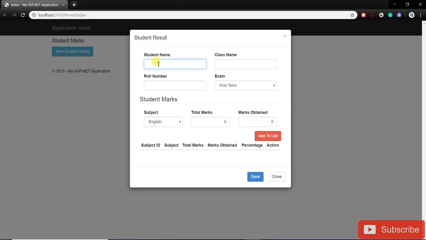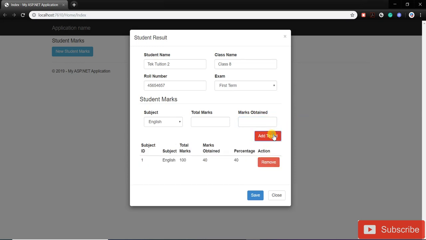Interesting. So next I'm going to write a name like Tech Tuition 2, class name Class 8, roll number, you can add any roll number. It's the first term. The first one will be English, then add 100 total, and 40 obtained, add to the list. See, this is empty now.